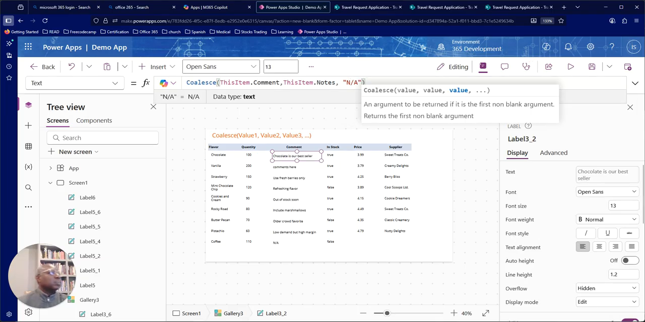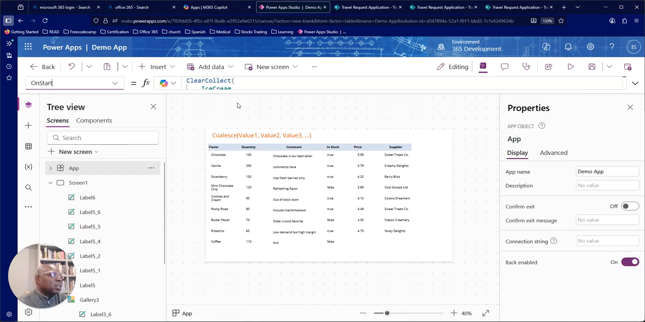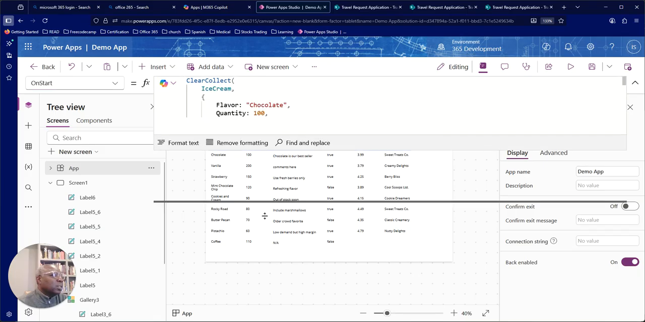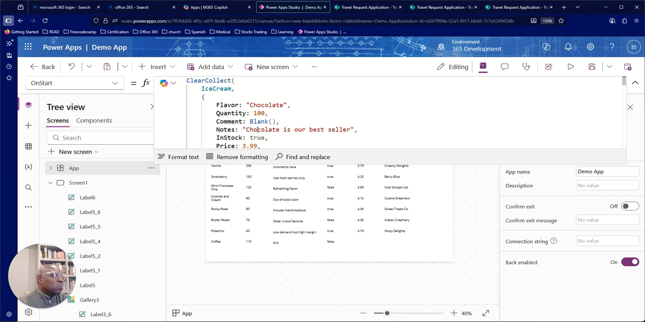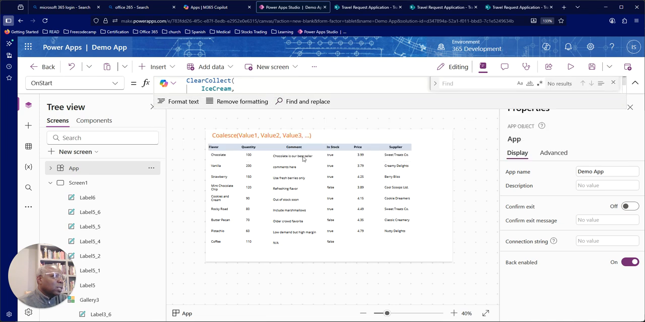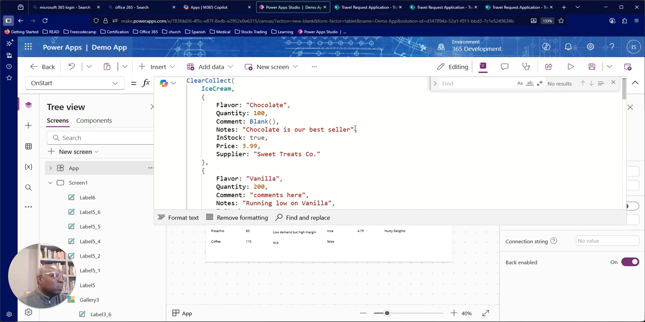Not available, right? So let's manipulate some of this data here. For this first one, see it's blank, and because the comment is blank, it uses "chocolate is our best seller." Now let's make this blank as well and see what happens.